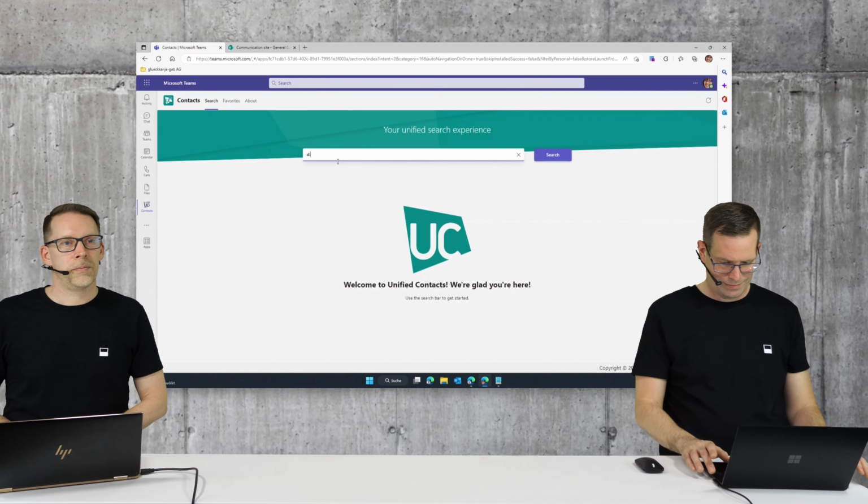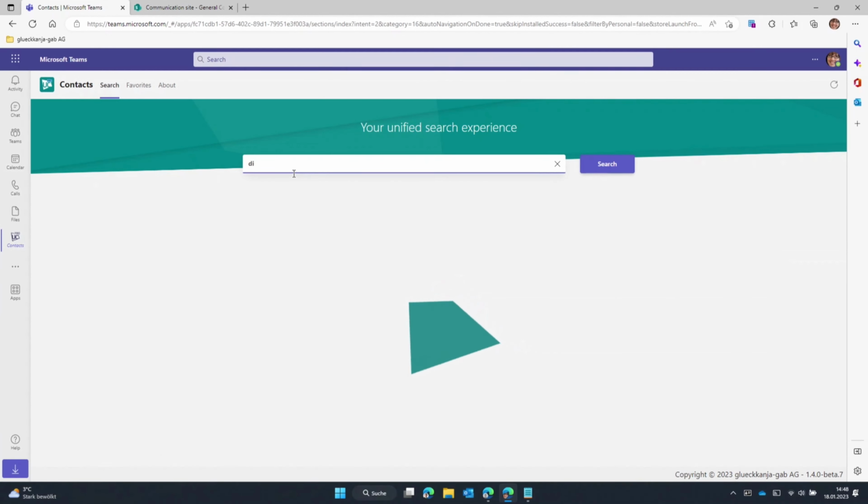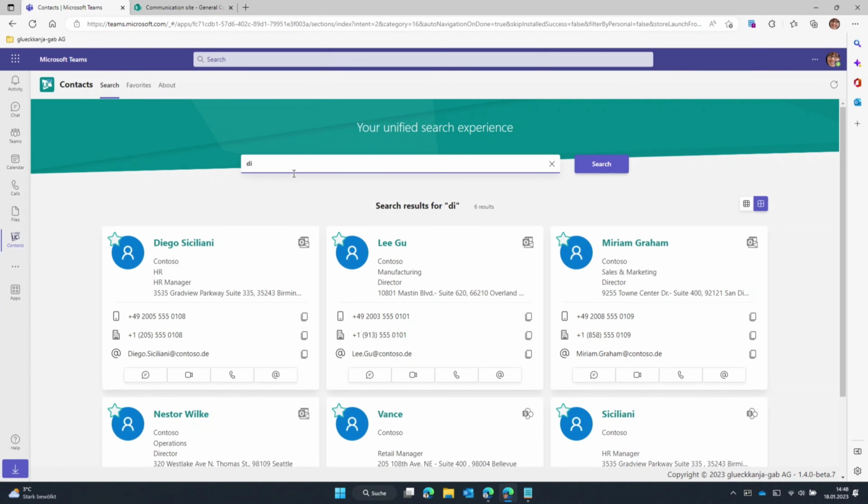So you search just for DI, so you got plenty of results. So you got Diego, which is fine for DI, but also Ligu. But why Ligu? Because he's a director, so we search also for the title or for the domain or for the city, whatever. And so you can easily see you have a little star on each icon.